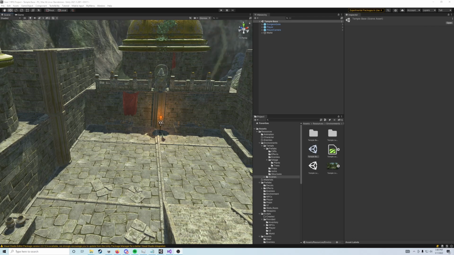Hey everybody, and welcome to week 4 of the design month here for the Gear 1 RPG project. This week what we're going to be doing is setting up a spike trap.